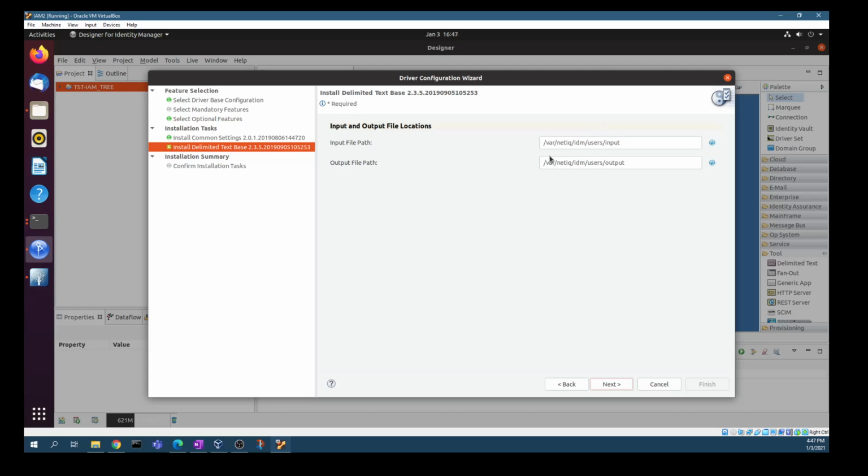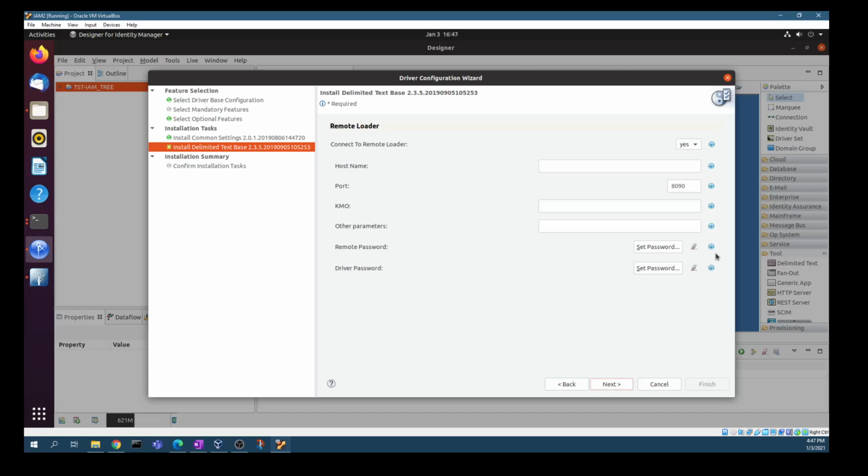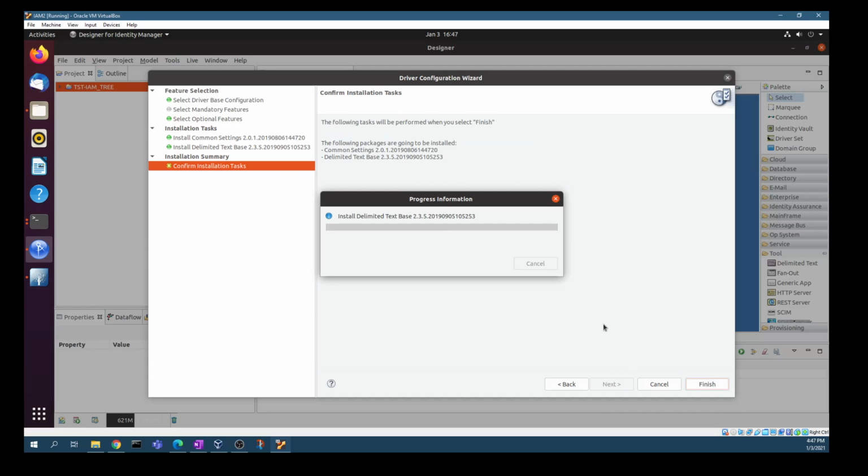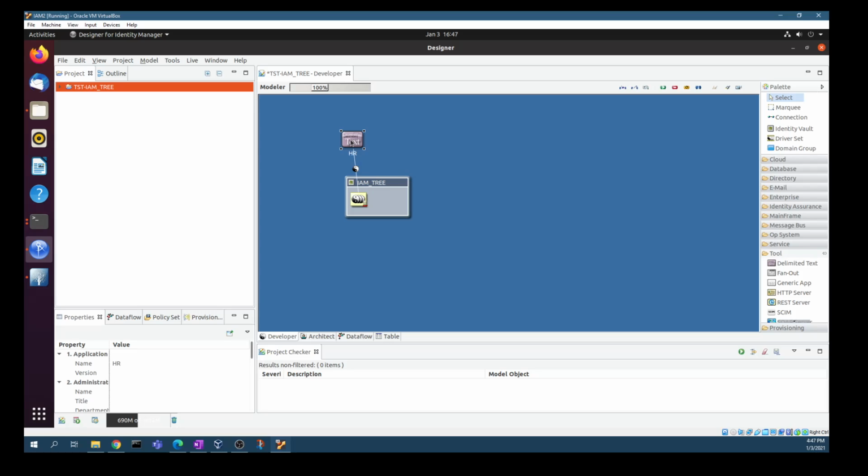And it's wanting a path of var netiq IDM users input for my data. So right now I'm just going to leave it as default. We're not going to connect to remote loader. And the field delimiter I'm going to say is a pipe. Alright, and the field names I'll leave those for now. Alright, so this could be a CSV of your HR data coming in. And then some additional information you may have.